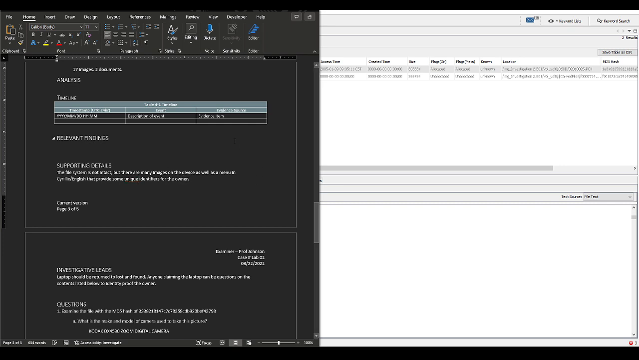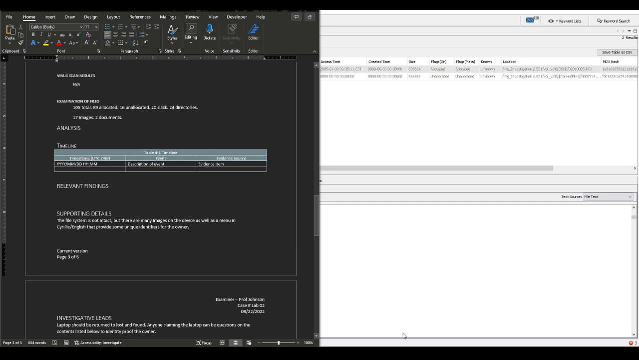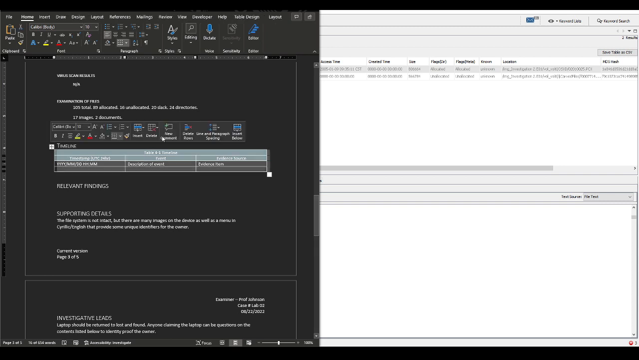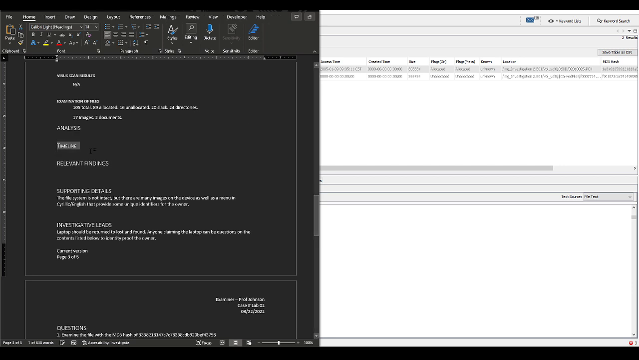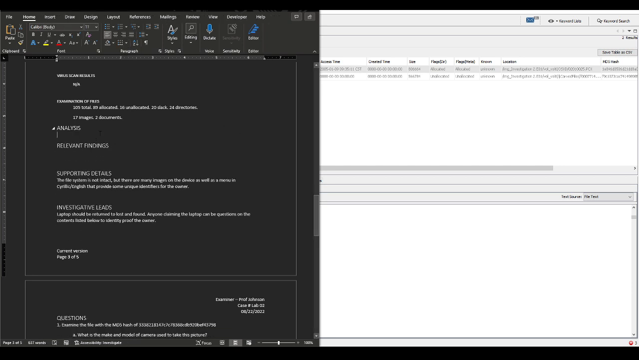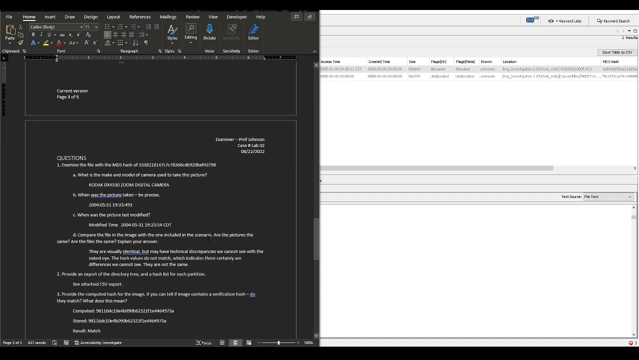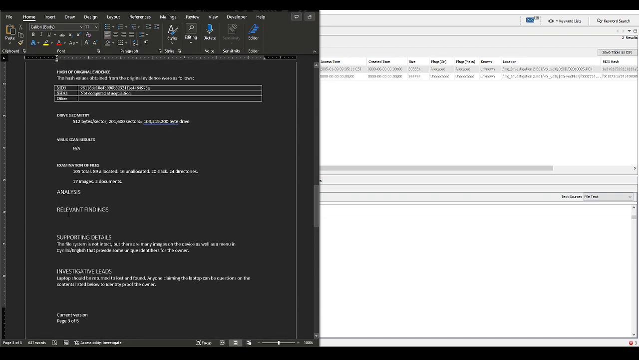Unique, not uniques. We did have our timetable up. I was going to put those in here, but it doesn't really seem like that's necessary in this case. So we are going to delete the table. And the section, there's no timeline. I mean, we could establish a timeline here, but it looks like many of those images were just put on the device at some point in the past.